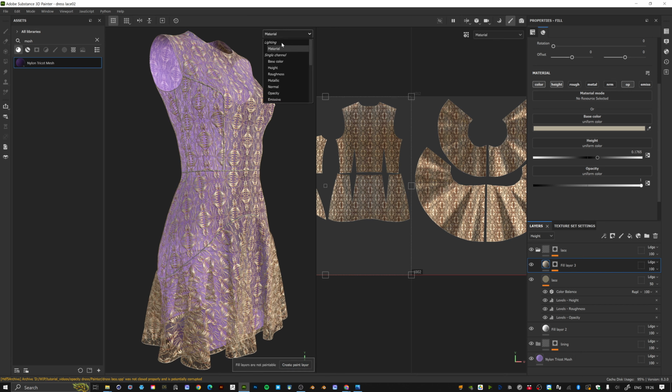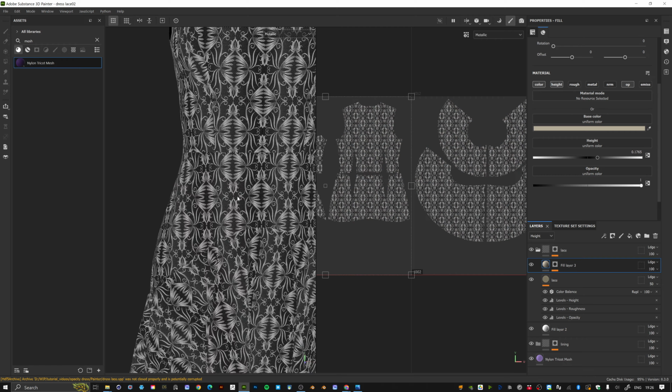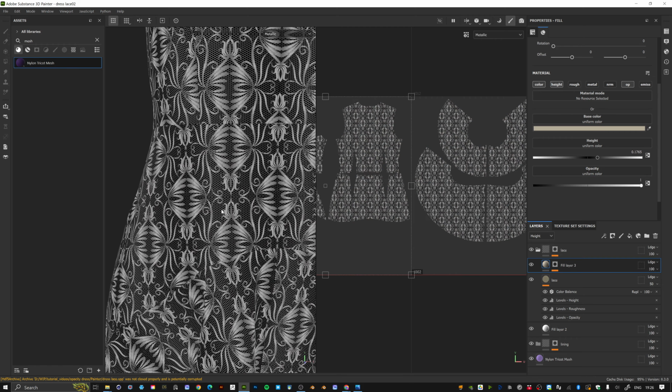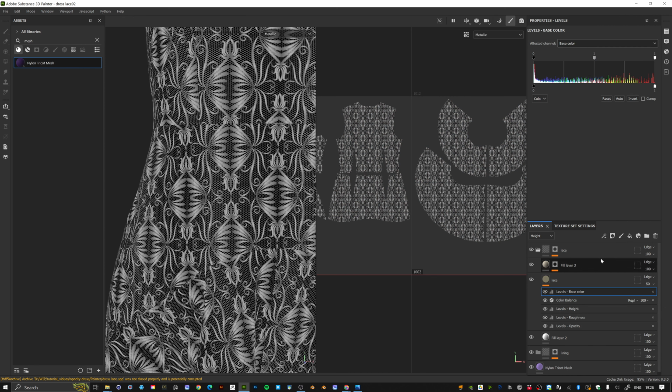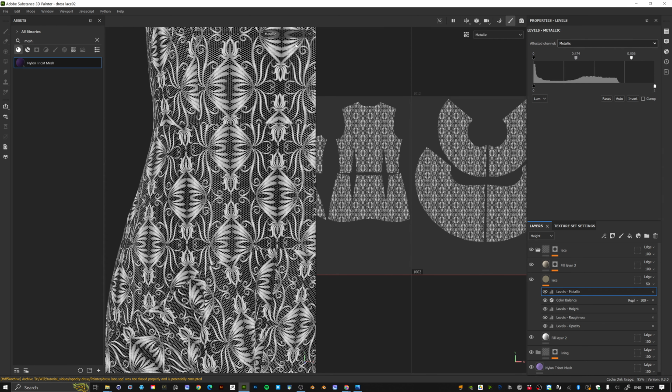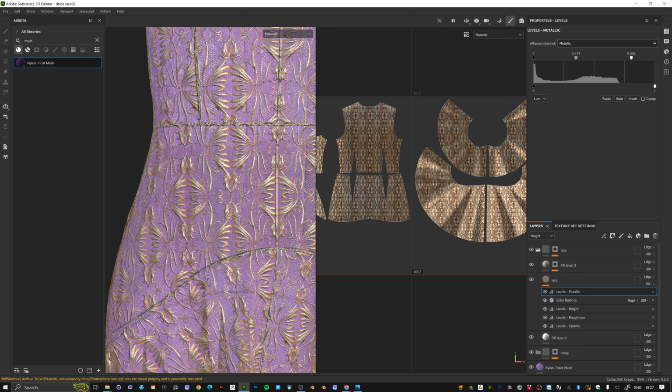If I look at the metallic map here, we could increase again how metallic this is. If I go to the lace layer, I right click, I add another levels, I choose the affected channel, go to metallic, and I bring the white slider up. Everything will now seem a little bit more metallic when we go back into material view.